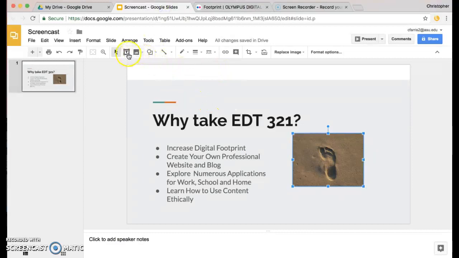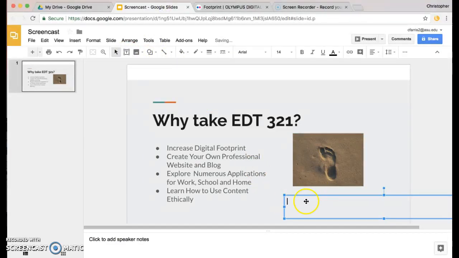I'm going to open up a text box, and I'm going to put it underneath the image. Let's start with the title. The title is Footprint. I'm going to then put the word by, and then the artist's name. Then I'm going to type licensed by.